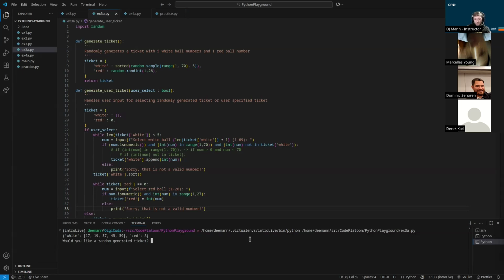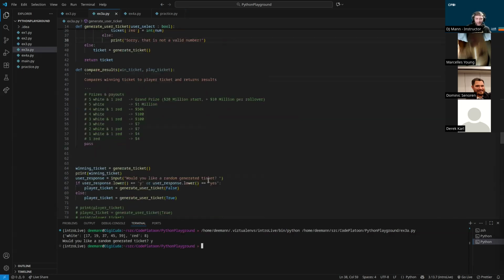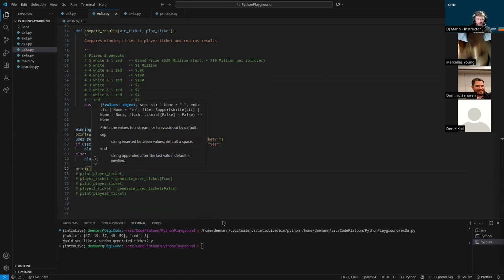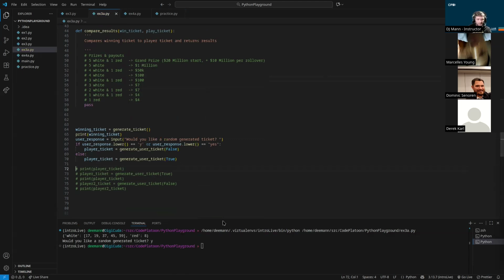Would you like a randomly generated ticket? Yes. We won't see the results of that. What I have to do is print the player ticket. Oh, it's there, I just commented it out. So run it again. We want yes. So we got a ticket.